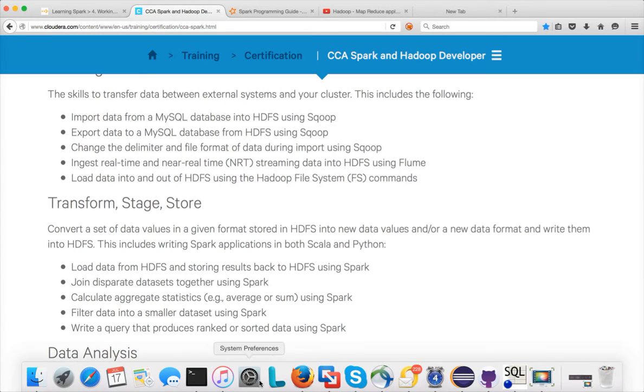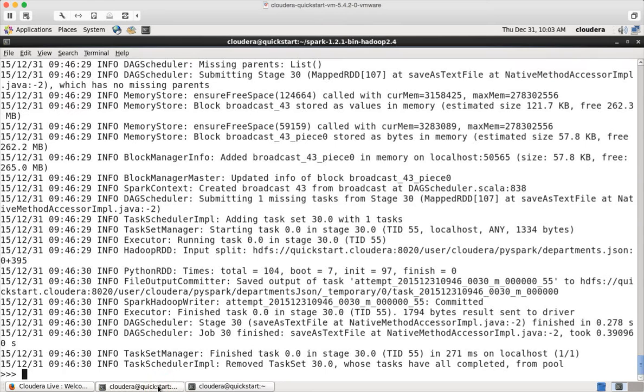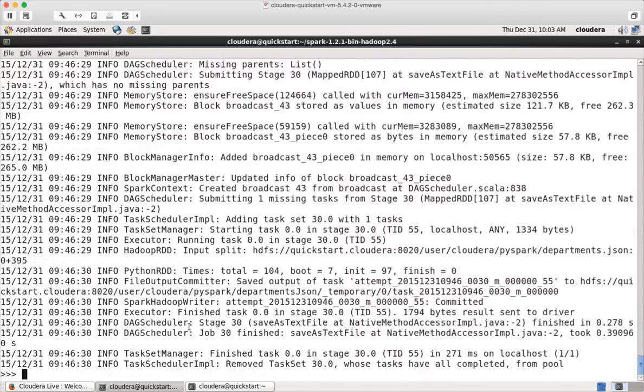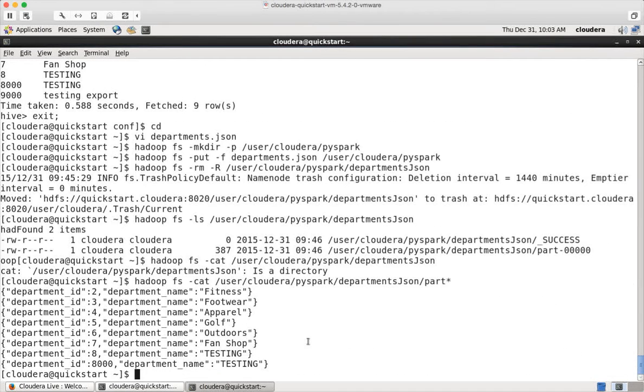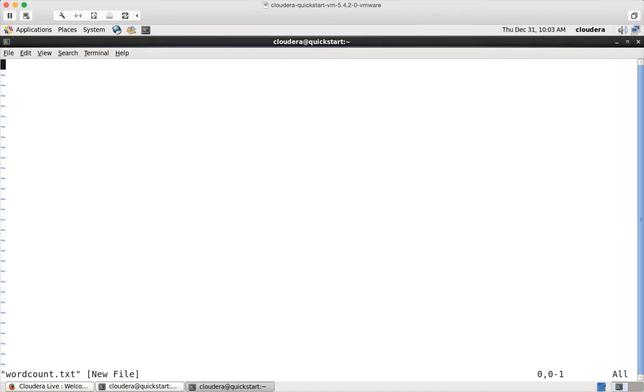So I'm quickly getting into the Cloudera VM, and I'm already in PySpark, connected to Spark 1.2.1. Before actually writing the Spark program, let's cook up some data for the word count. I am creating a file called wordcount.txt, and here I am writing: hello world, how are you? I am fine, and how about you?